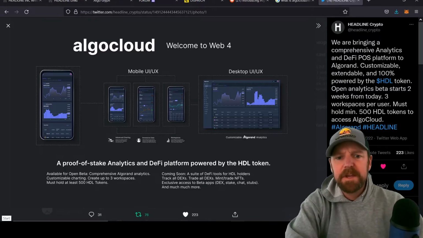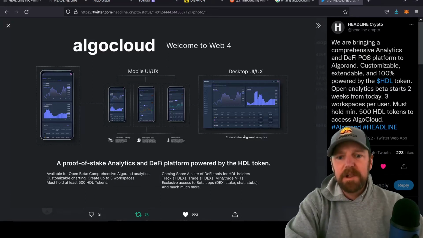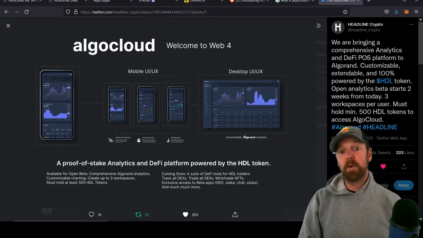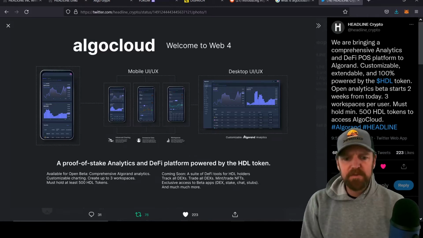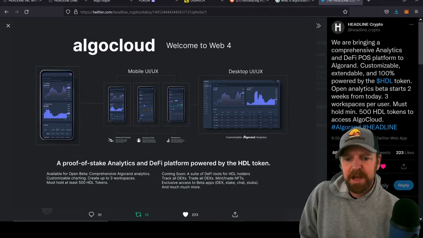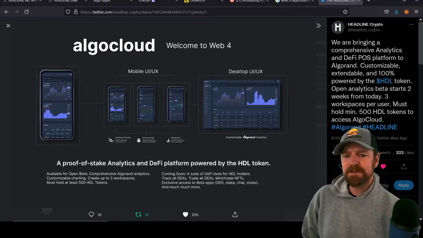Another major thing that Headline's working on, and they're releasing real soon, they have the beta version out for testing. It's called Algo Cloud. Welcome to Web 4. So let's just check this out real quick. A proof-of-stake analytics and DeFi platform powered by the Algorand token, comprehensive Algorand analytics, customizable charting, creating up to 3 workspaces, and you must hold at least 500 HDL tokens.